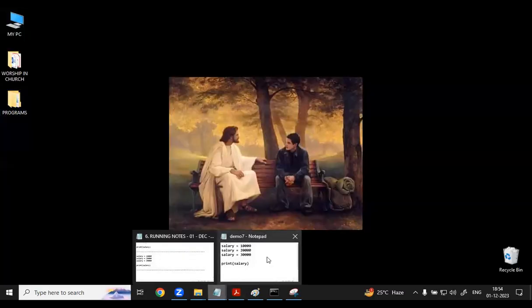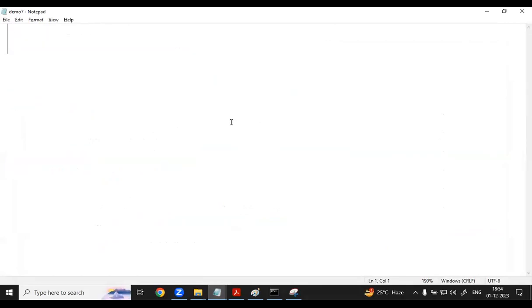Let me tell you one important point. In the Python programming language, this syntax is not available. What syntax? A, print of A. In other programming languages, this is demo 7, right? Let us just keep it. I don't want to disturb this code.